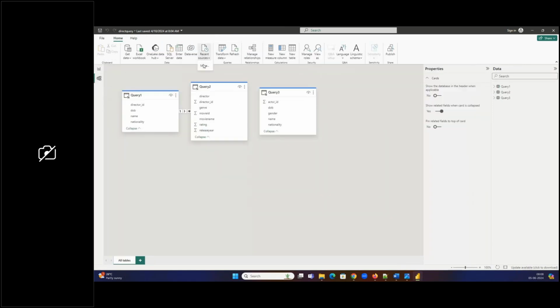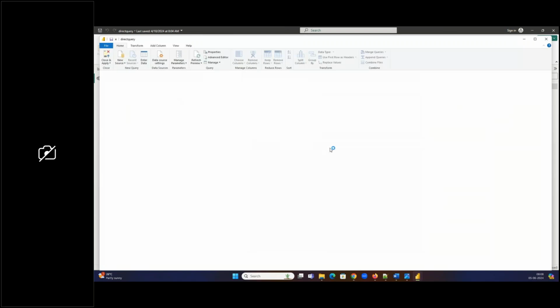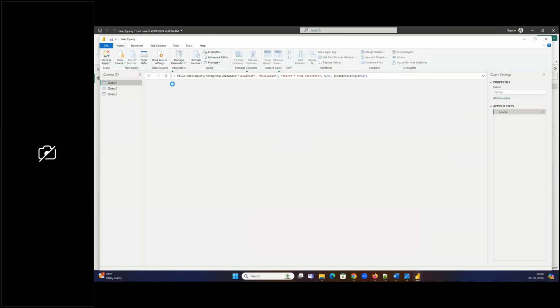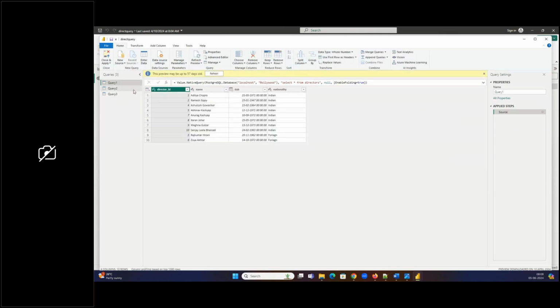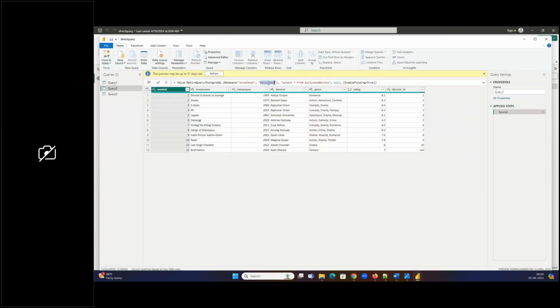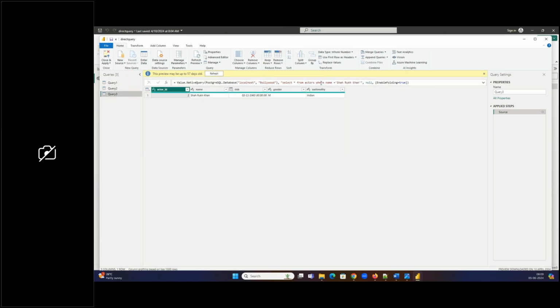If you see the recent sources, I'll show you here. When you click on transform data, what transform data is and how to write measures, I should cover next. Just a moment. If you see, I've connected directly to PostgreSQL: the host, the table, the SQL query, all those things. Similarly query 2: the table, the select query. And the third one also has the table and the SQL query. I'm just filtering out Shahrukh Khan here. So this is direct query mode, where you directly connect to the database and retrieve data.